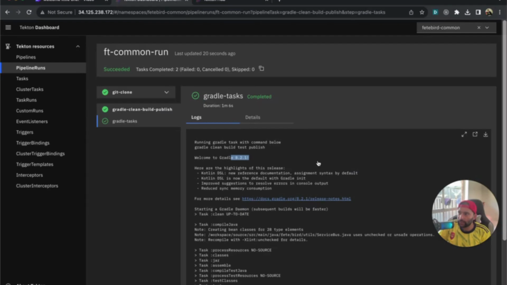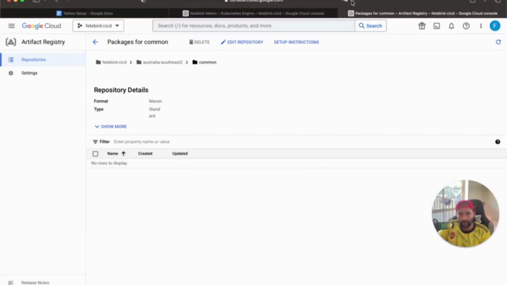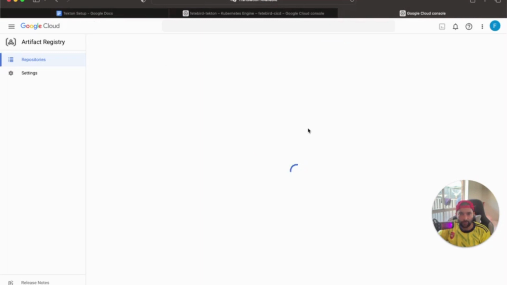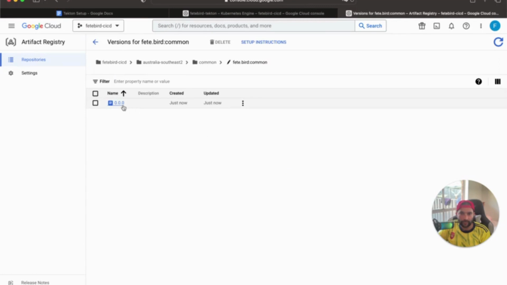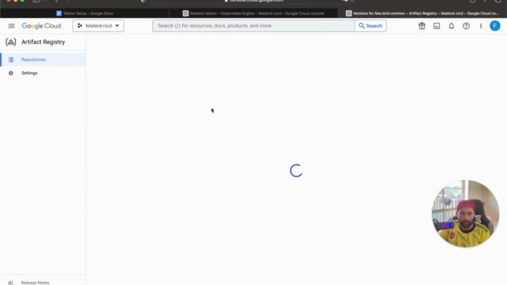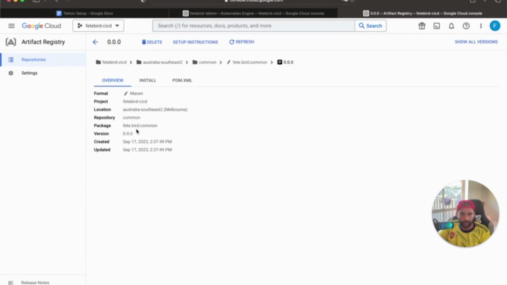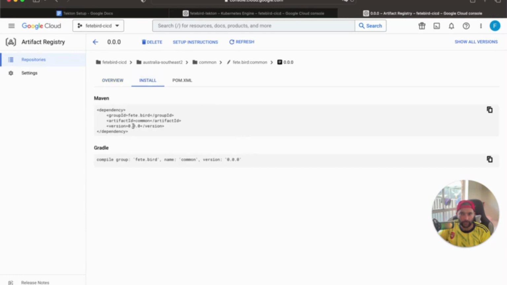Once it is successful, if I refresh this one now, it should get published over here. So you can see over here now I have this artifact registry of version 0.0.1, which is one of the code that is inside the common. So if you want to install in Maven, you need to do something like that, and in Gradle you need to do something like that. We used to get this from the Maven repository. Now this time it will be from the GCP artifact registry. So this is how we can run a pipeline and publish our libraries.